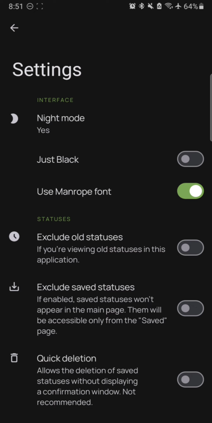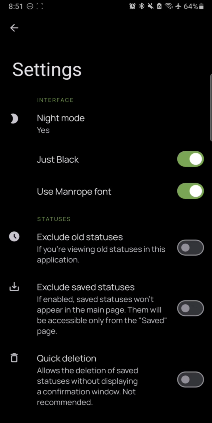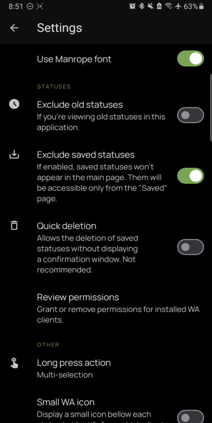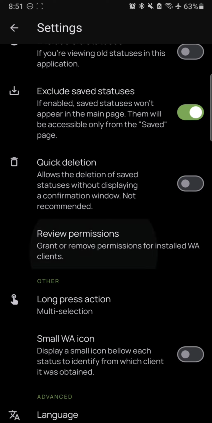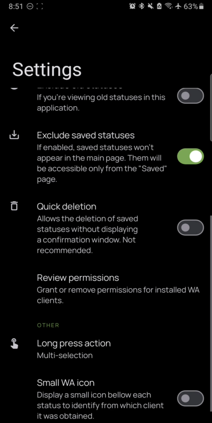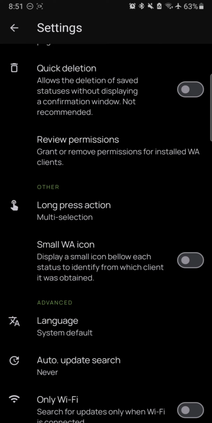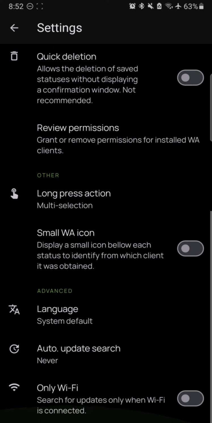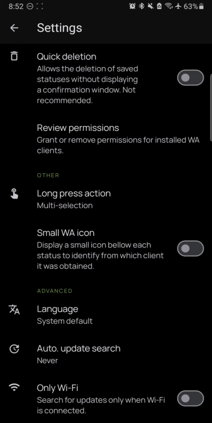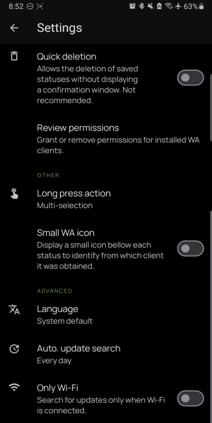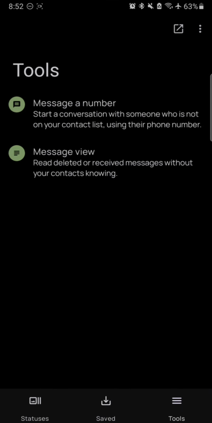So let's check some settings. Here is night mode. You can turn on just black if you are using an OLED display. You can exclude all status, exclude saved status. Yep, and that is really nice. Quick deletion, review permissions. Yep, if you get anything wrong, you can review permissions and give permissions again, and everything will be working just fine. Okay, now we can have a small WhatsApp icon, and you can update this app over cellular or over Wi-Fi only, depending on whatever your needs are.